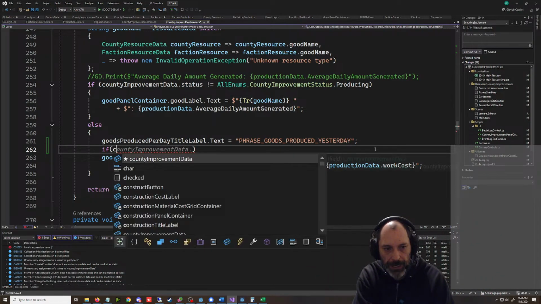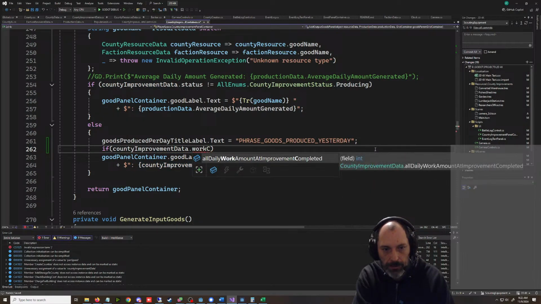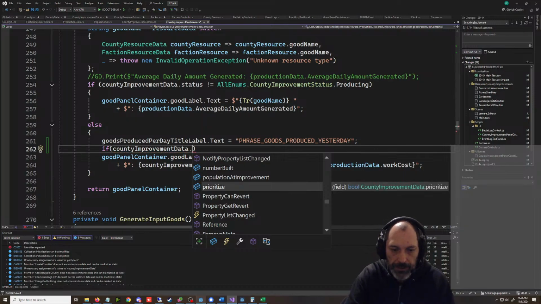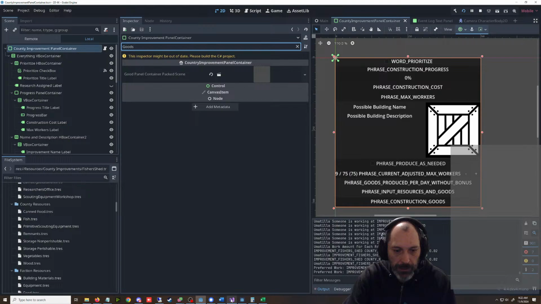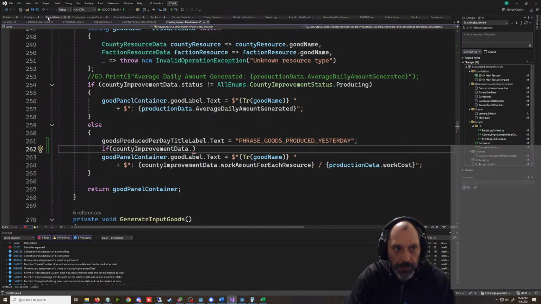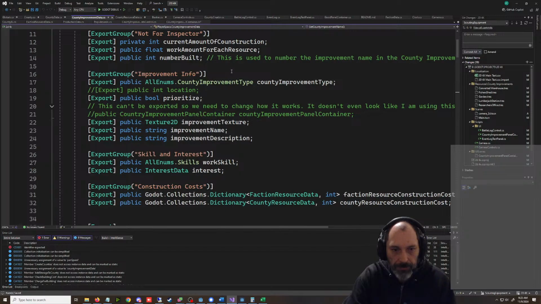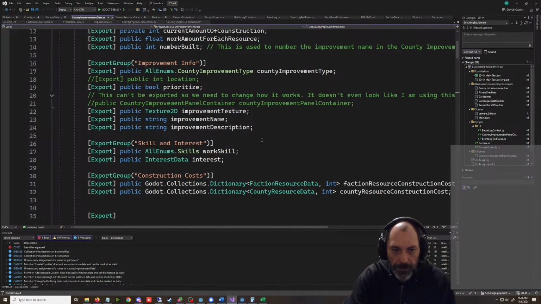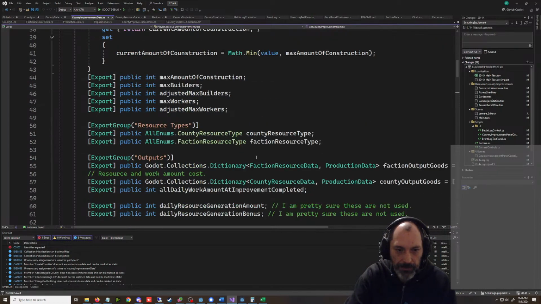So if the county improvement data work cost, no, we moved it somewhere. Where did we put it? I can't remember. It was a weekend ago. I can't remember anything that far in the past. County improvement data, where did we stick that? I think I deleted all the extra stuff, so we should be good there. Oh, there was a thing. A filler word.